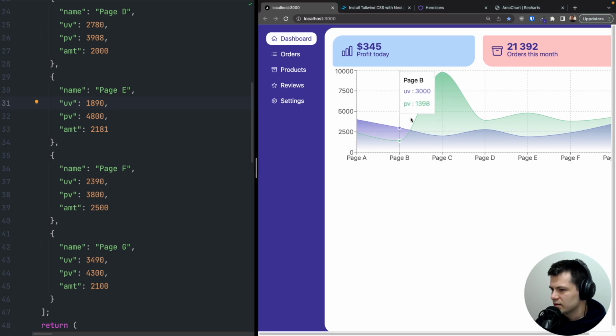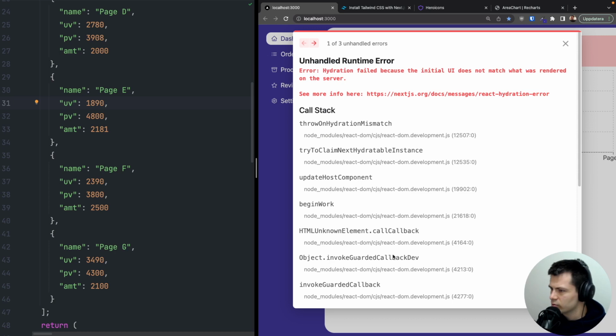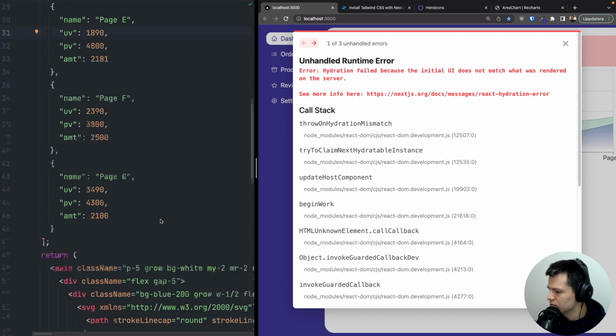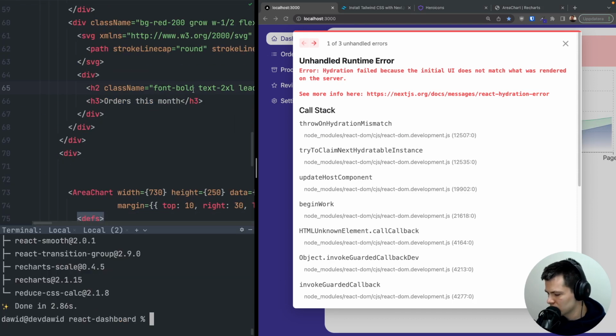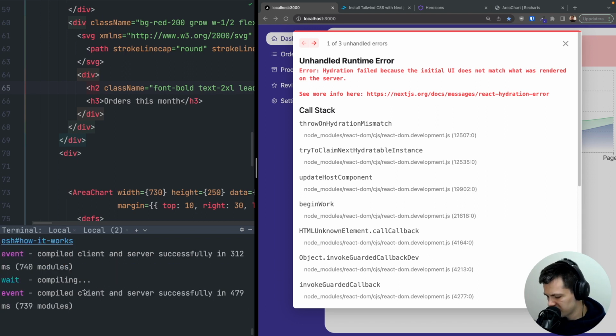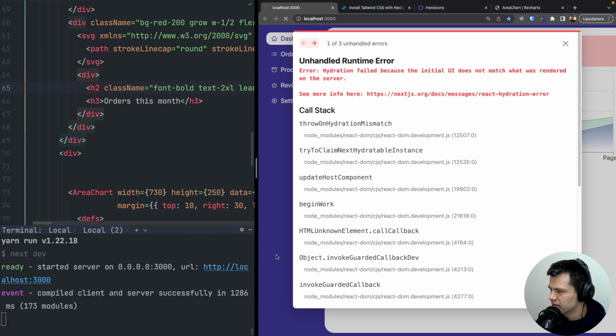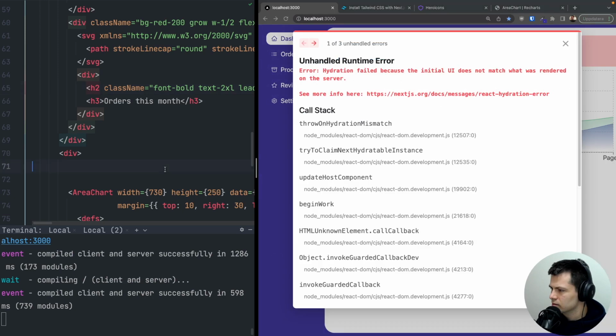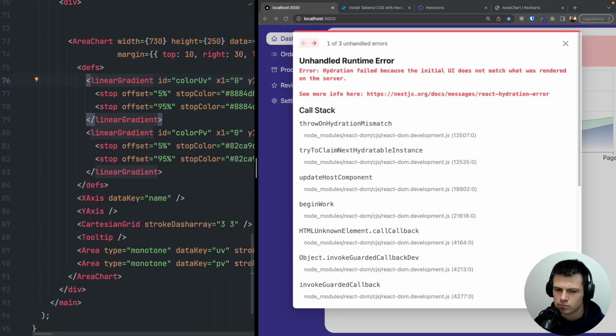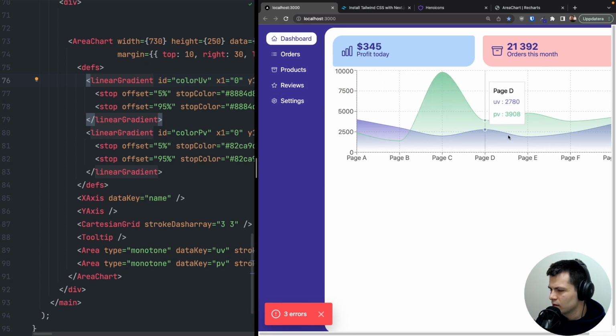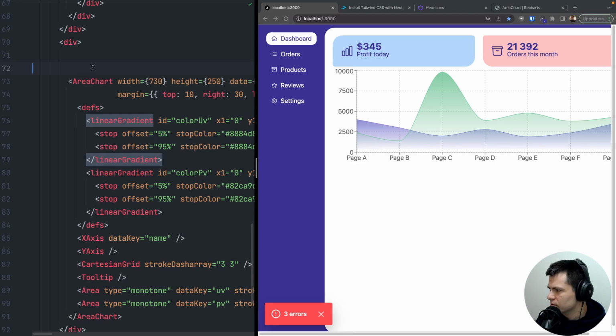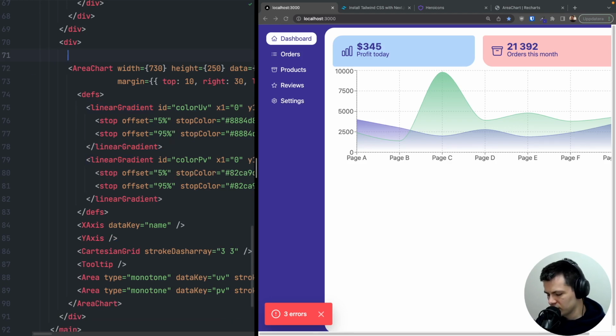So we have some data here, but now we still get some errors. Let's see what happens if I restart the app. If it still persists. Yes, it does. Well, I think that to fix this error, we will display this chart only after the first render.